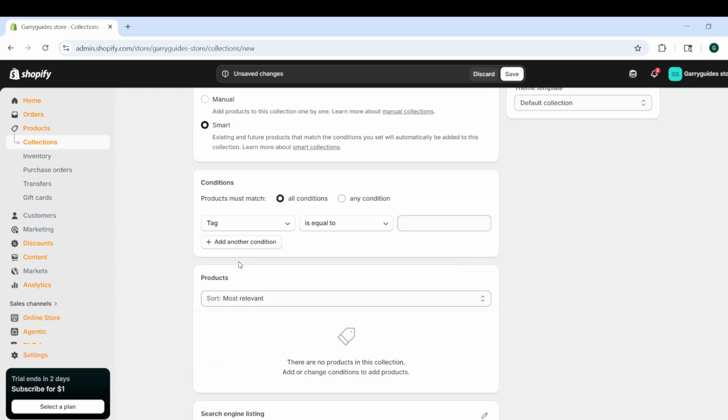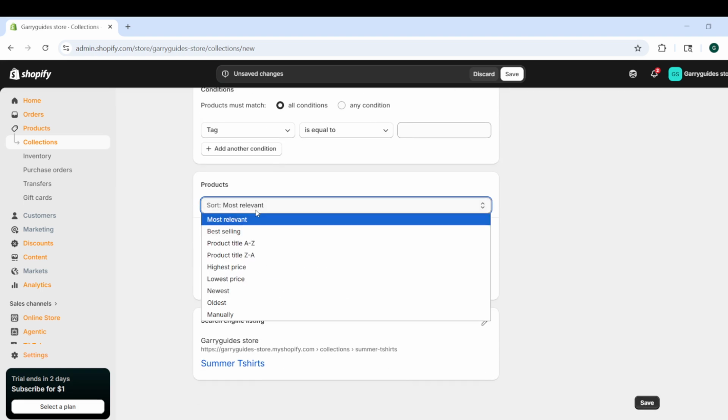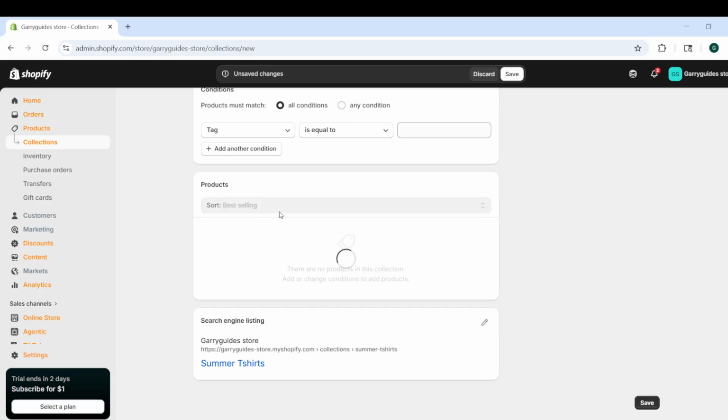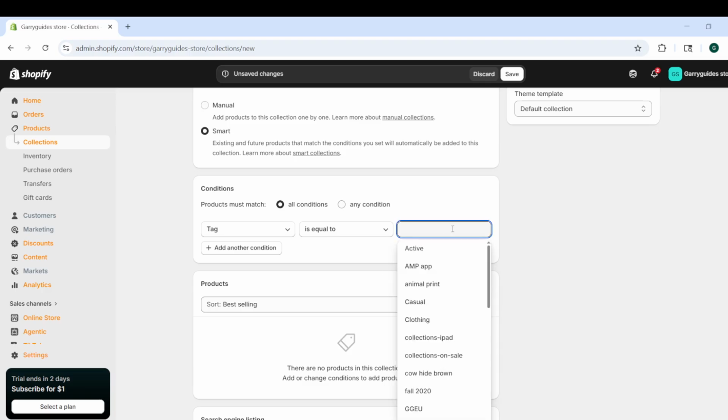If you choose automated, you will need to add conditions. These conditions tell Shopify which products should be included in the collection. For example, you can build rules based on product tags, price, or product titles. Be sure to set the conditions carefully so the correct products are added automatically.